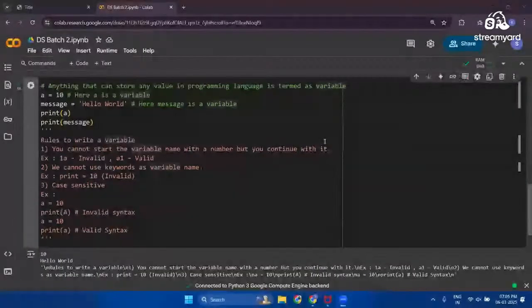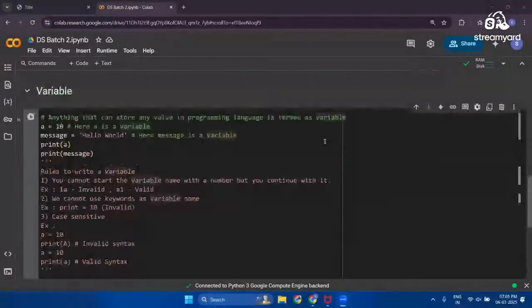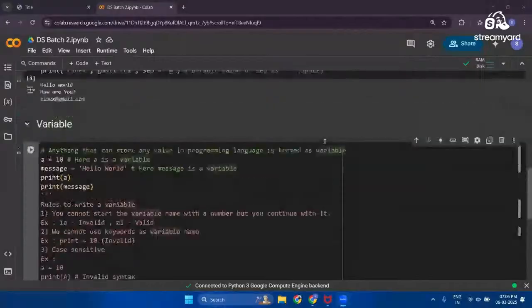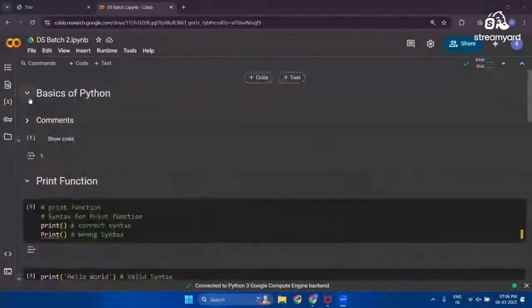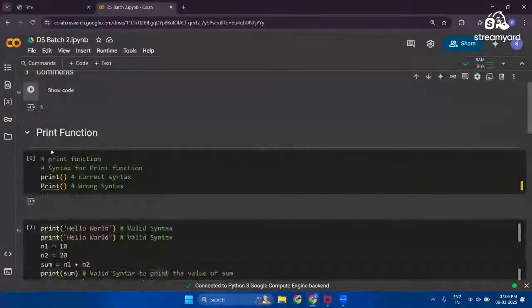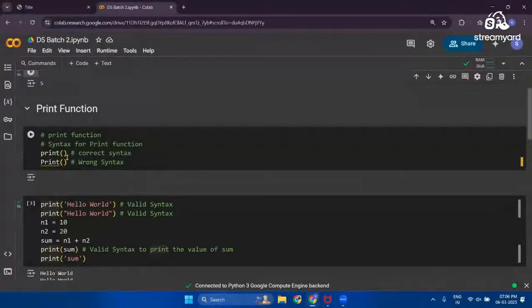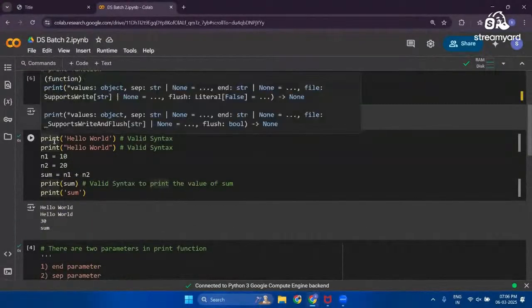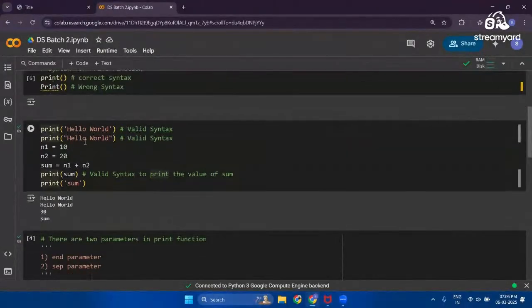Okay. So whatever we have done in the previous class, let's have a quick recap and then we'll start with the session. In the previous class, we have learned the basics of Python, that is comments. We have learned what is a single line comment and what do you mean by multi-line comment. And also, once we have completed the comments, we have started with the print function where we have understood how to write the syntax of print function. We have also written what is the correct way to write the syntax and the wrong way to write the syntax. Then we have understood the print statement with the string, that is hello world.